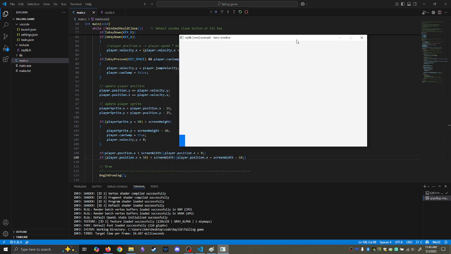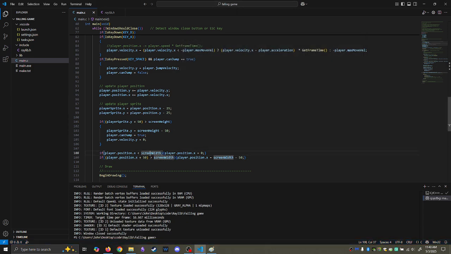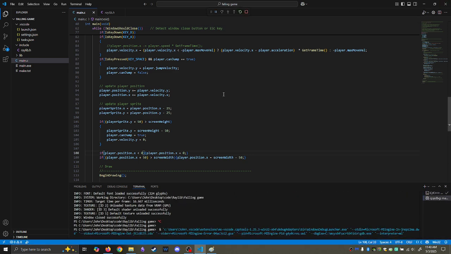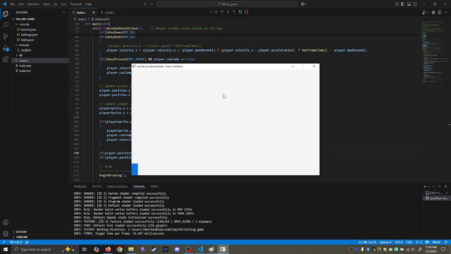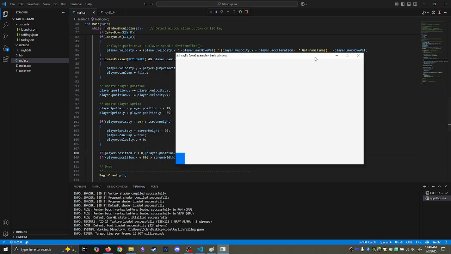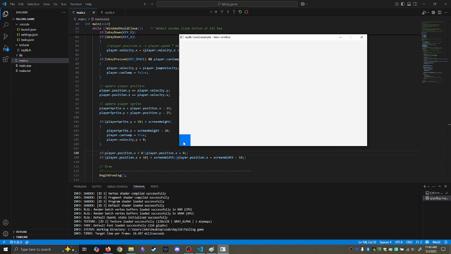Never mind. Here's a flaw in my code. If player.position.x is less than screen width, oh, it needs to be less than 0, not screen width. The doy. Oh, that doesn't work. I still don't know why I'm going left faster than I'm going right.